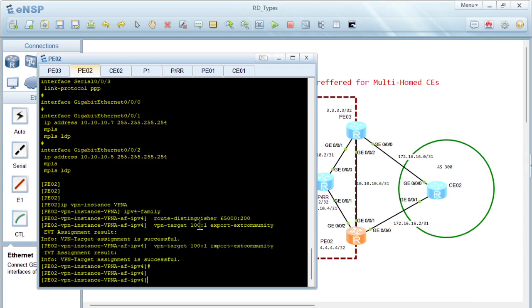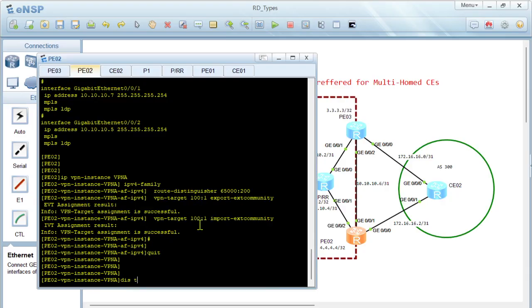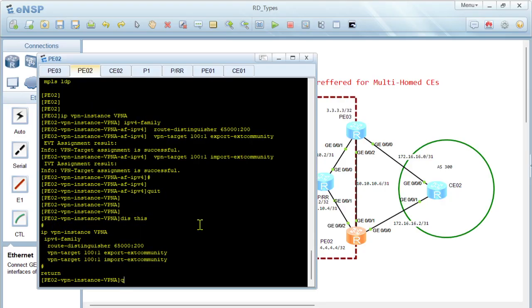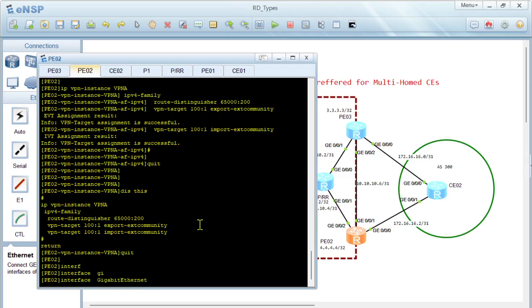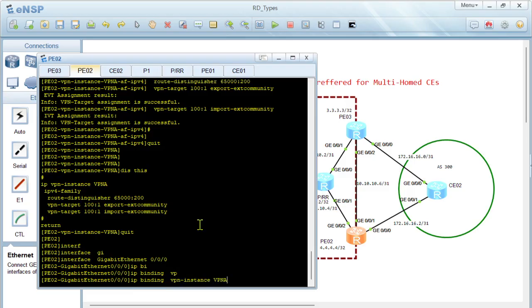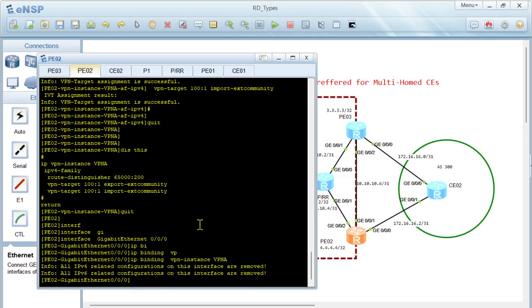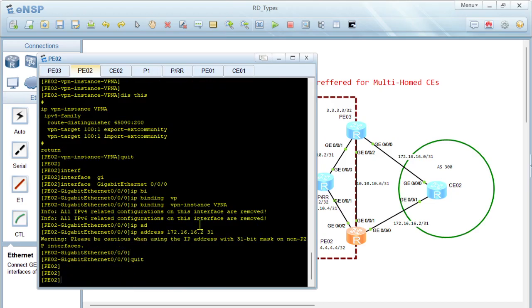I'll paste. If I display these, you can see the configurations. And then I'll configure the PE-CE interface. IP binding, VPN instance, VPN A. I need to configure the IP address to 172.16.16.2, mask is 31, and finish with BGP configuration.